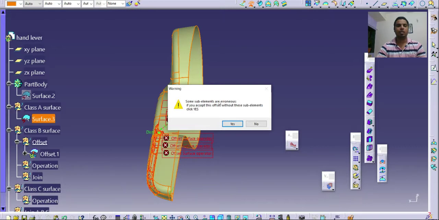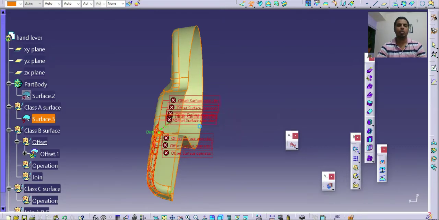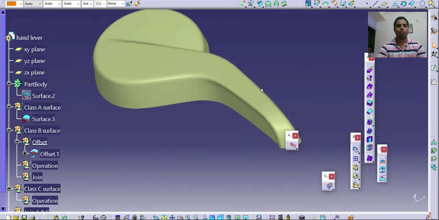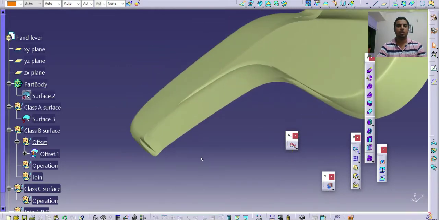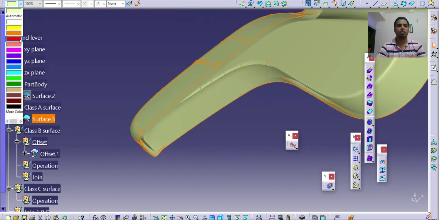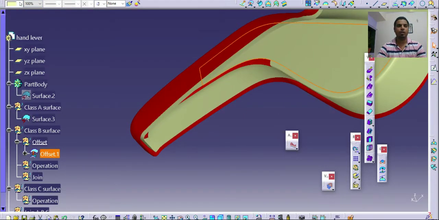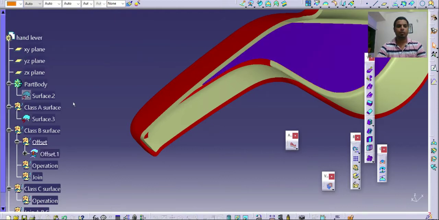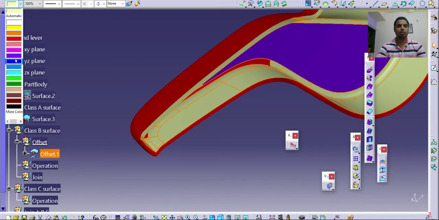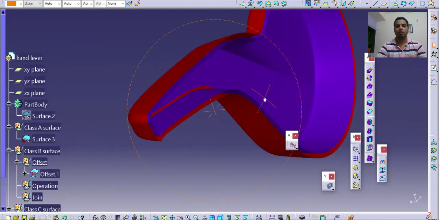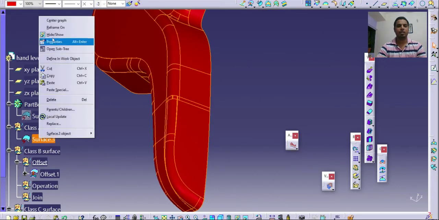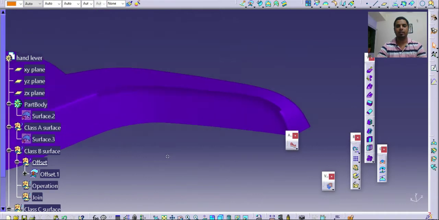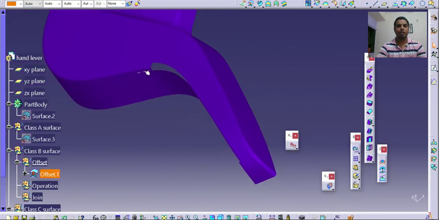It will show some errors because we will not be able to offset all the parts using this offset command. That's why we have to carry out some operations on this class B surface. I will specify some color to this surface so we can easily differentiate between these two bodies. This purple body is our class B surface and this is our class A surface. I will hide the class A surface, and then you can observe that there is a small opening that it is not able to offset.